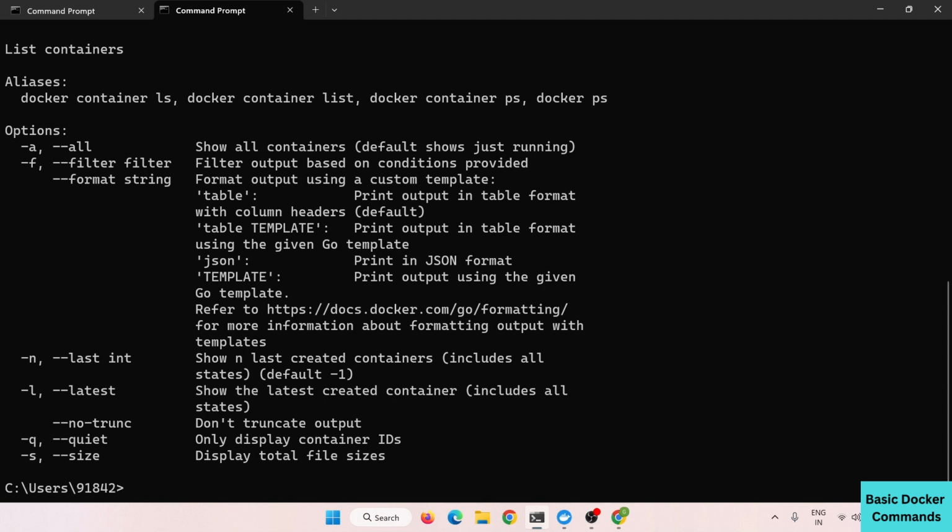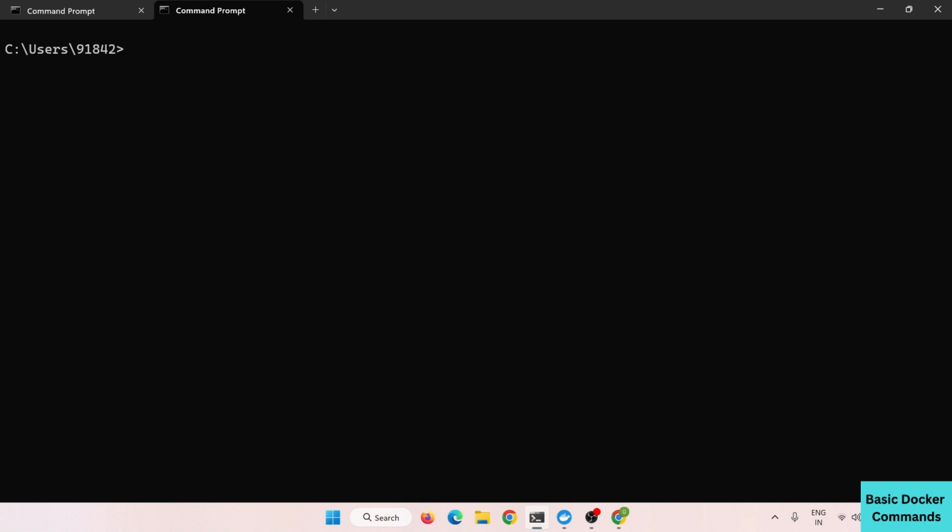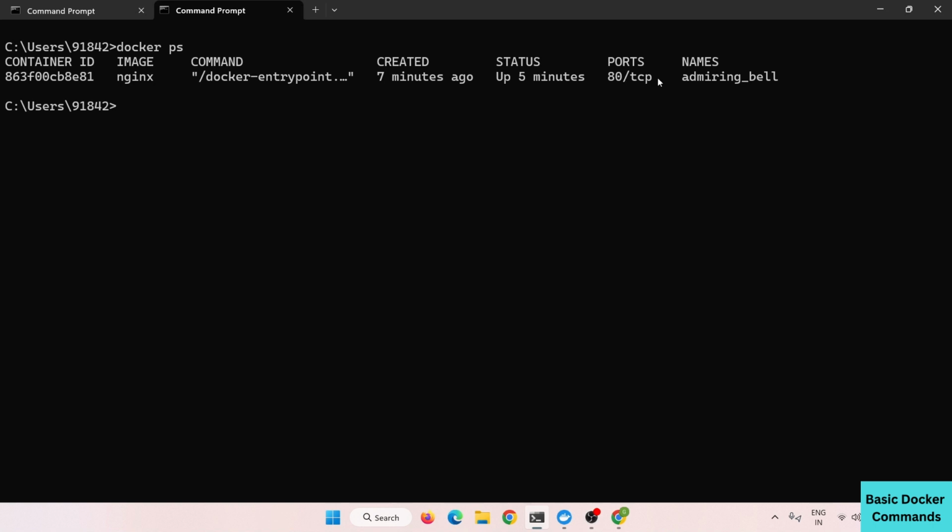Now one more important thing is, first let's clear the screen. Now here you can see the name of the container. These names are auto-generated, randomly generated by Docker. So sometimes if there are tens or twenties of containers in your environment, it is difficult for you to remember the container ID or these types of container names. So what you can do is give any custom name to any of the containers. So how can you do that?